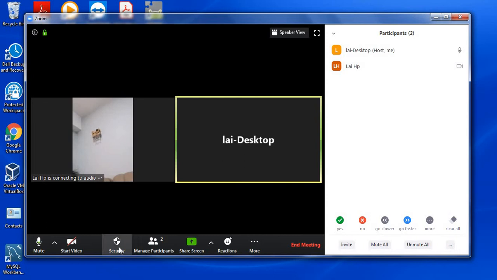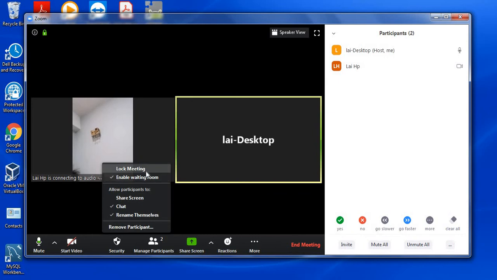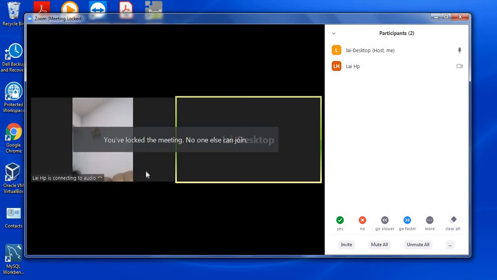Notice that at the bottom there's a security icon here. The best practice is that when your meeting is going on, you must lock the meeting. Once you lock the meeting, it means no more people can join the meeting.